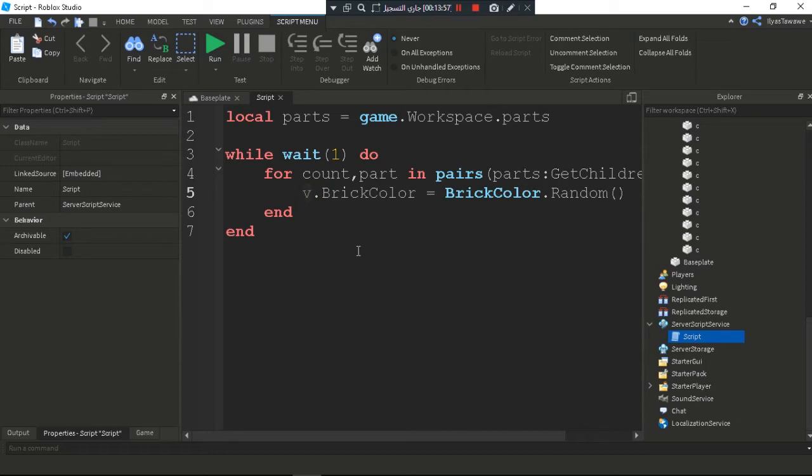And I'm gonna make sure to change this v because it no longer exists. We changed it to the variable part, so we're just gonna change it to part. So as you see, that's gonna work.